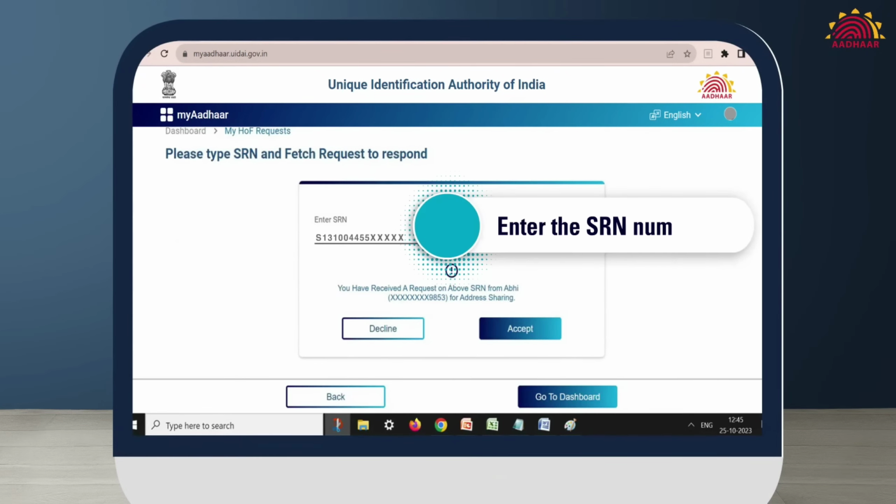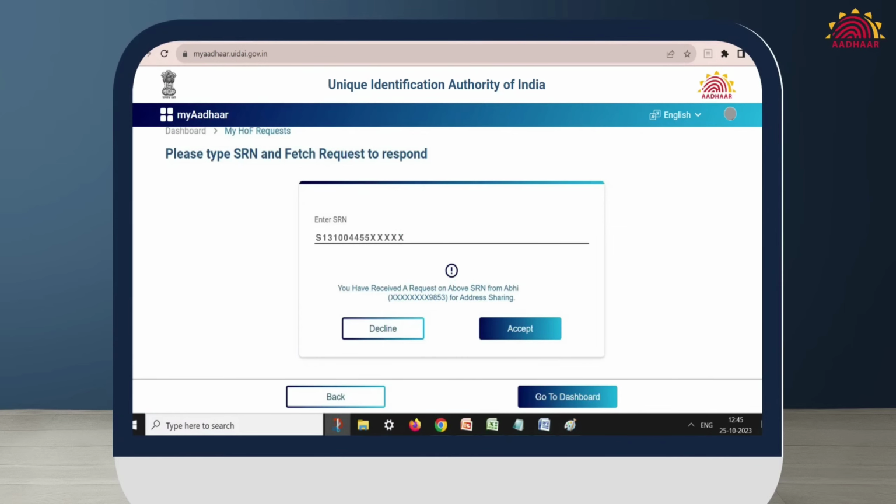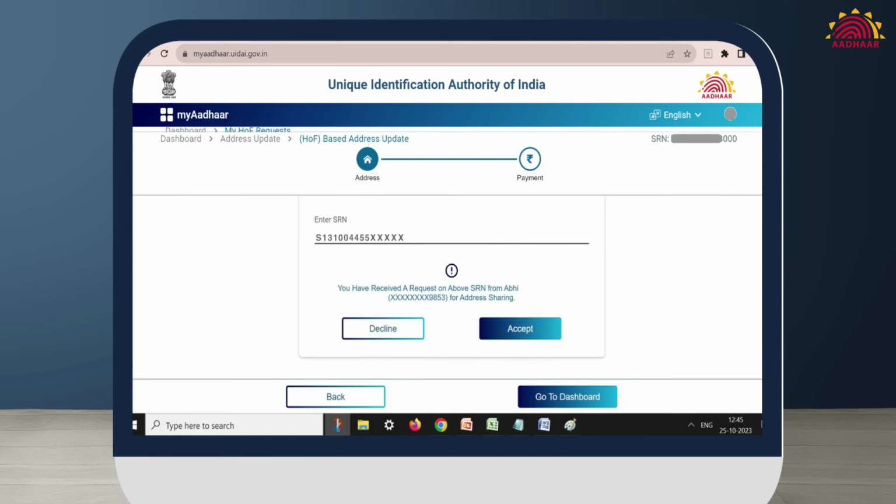Enter the SRN number received on SMS or provided by the resident. On the SRN, the name of the applicant and the last four digits of their Aadhaar are displayed. The head of family may decline or accept the address update request of the applicant. If the head of family rejects sharing their address, or does not accept or decline within the stipulated 30 days of SRN creation, the request would be closed.